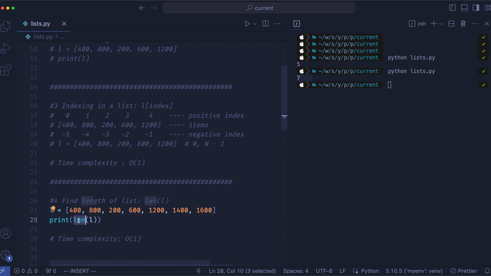And it just reads the value of that variable and shows that to us. So it's just again reading a variable, that's all. No matter what is the size of this list, it just has to read the value of a particular variable. And that's why this time complexity is order 1. It's a constant time operation.